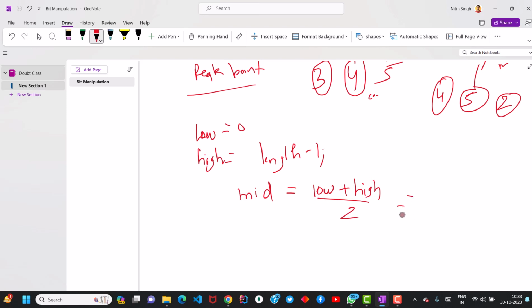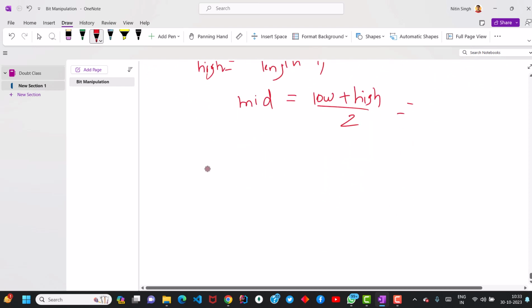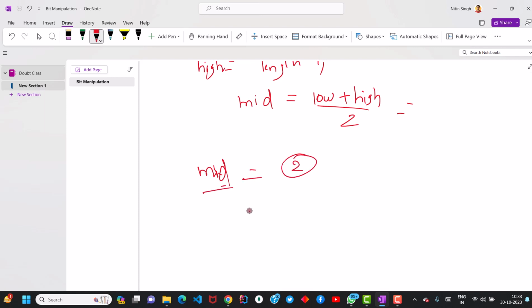Okay, and what will you be doing? Can I say this thing? If your mid is pointing at any point, let's suppose your mid is at index number 2, can I say this thing? If your mid element is greater than the mid plus 1 element, this mid can be your peak element. If your current mid is greater than the next element, this mid can be your answer.